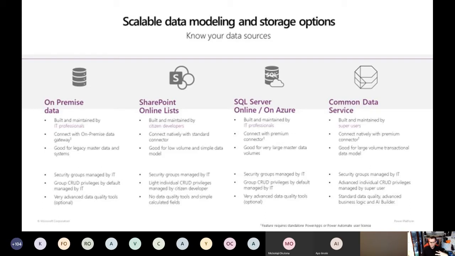So there we go. One of the important things for us is that we give people the ability to connect to their on-prem data stores. We also give people the ability to build their own personal productivity applications, right?